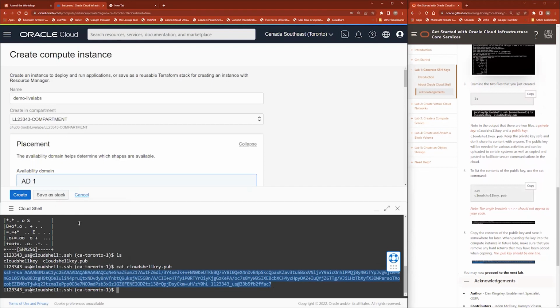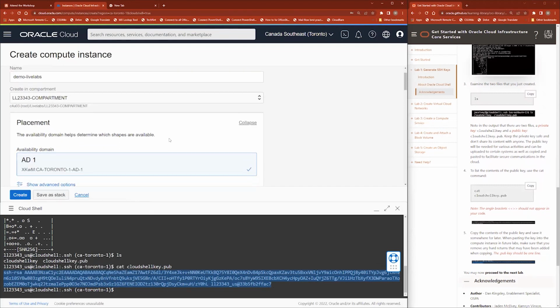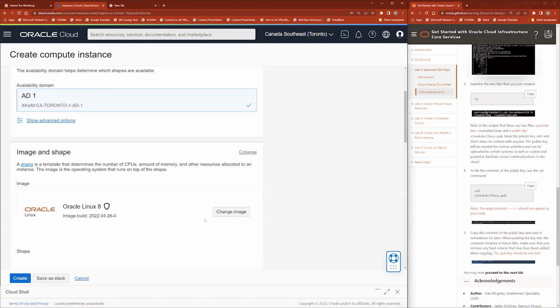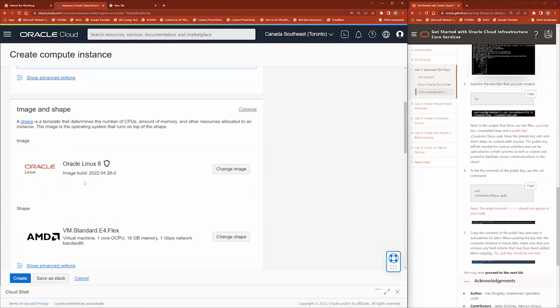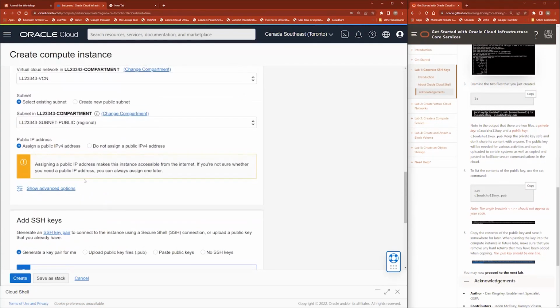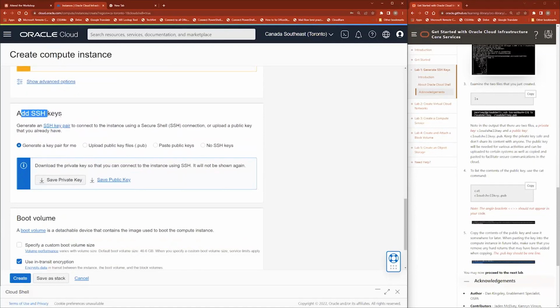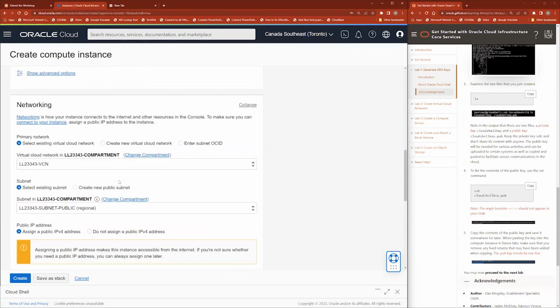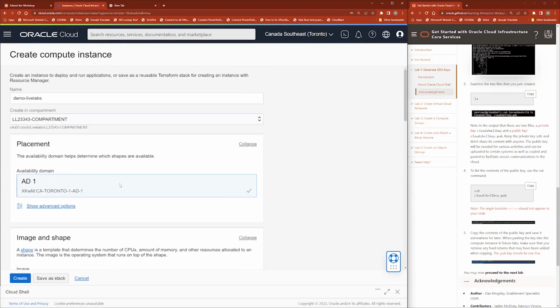Copy the public key. We can minimize this for now. We will use it later on when we connect to the machine instance. If you scroll down to the add SSH keys part, you can go ahead and click on paste public keys and paste the key that you just generated. Okay, then we will go back to the beginning.